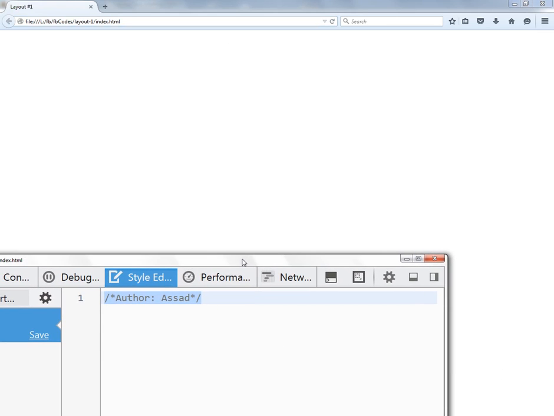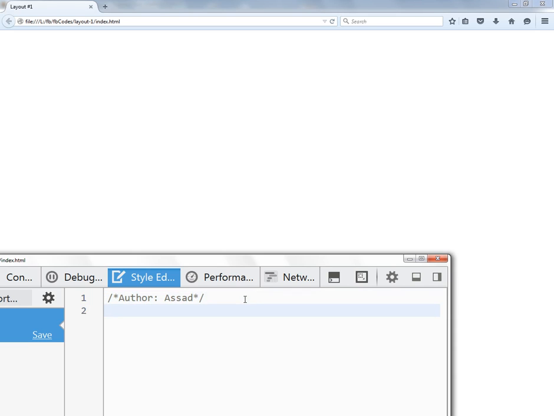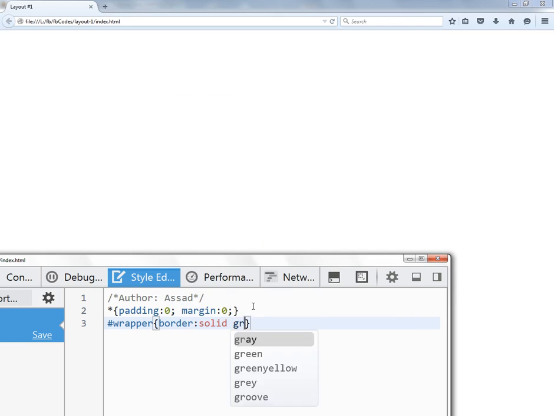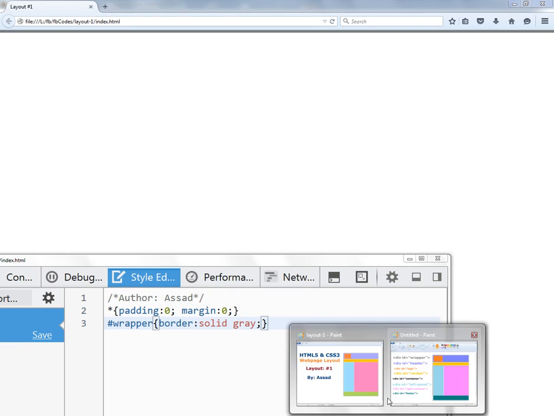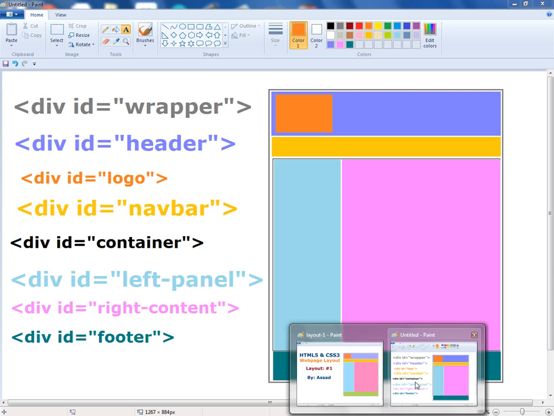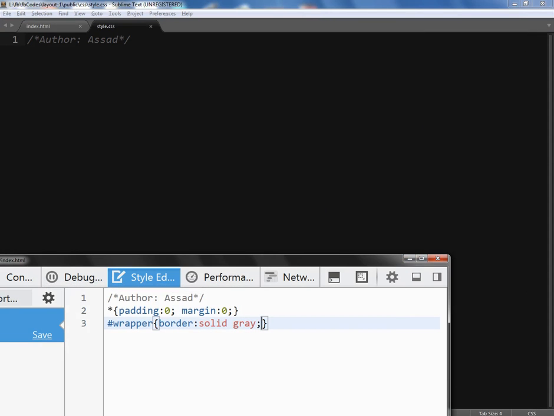Alright, so first of all, I'm gonna write the reset rule, and it's gonna be asterisk, the braces, and padding is 0, the margin is 0. Okay, so now I'm gonna target the wrapper. Wrapper means the page wrapper. Border solid gray. I'm gonna use the same colors that I used in Microsoft Paint. Gray color. Okay, so then I have to style the div tag that I have already created, and I just need to apply the styles to my header. For this I have to go to W3Schools, because I have to pick some color codes.